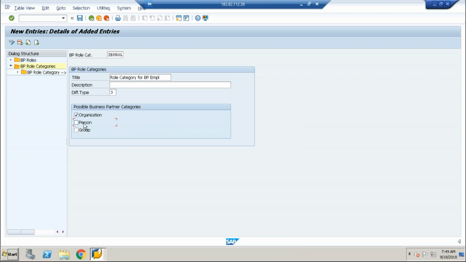You can say the possible business partner category is who can use this role category, who can be applied. Krish, what does the differentiation type mean? Basically it tells you under what circumstances you want to use this business partner, any particular area, like sales and distribution data, or purchase order data, or what different data are applicable for this role category. Okay, and it looks like we already have the same key.